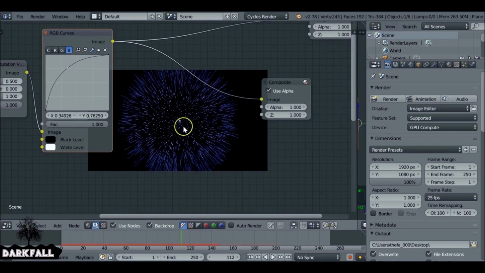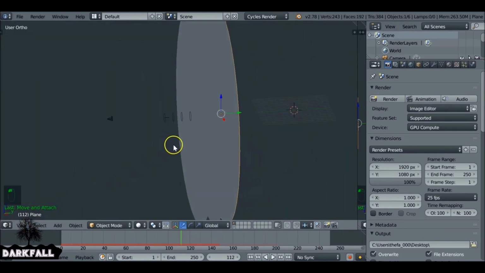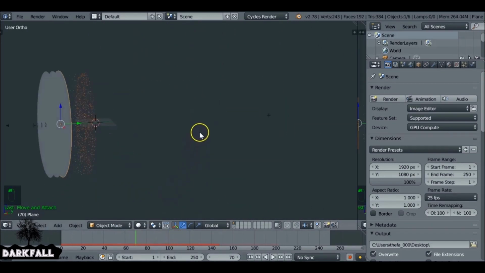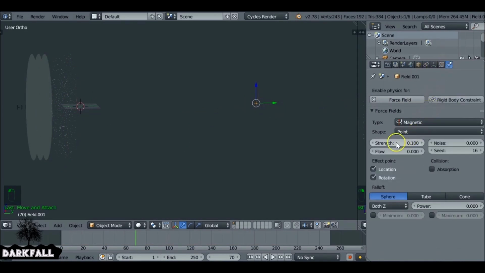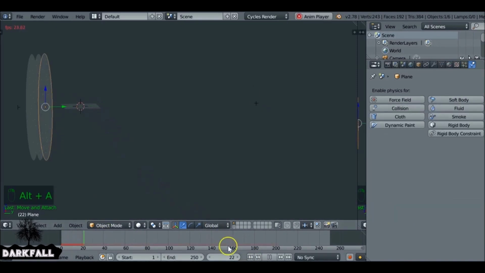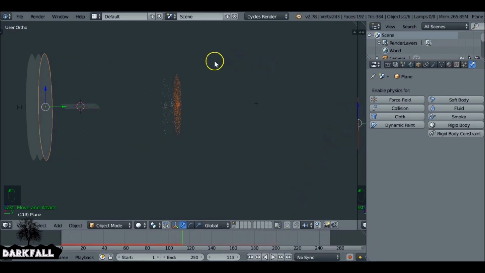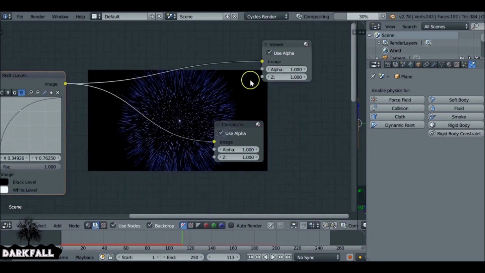Okay, so we want to add some more stars to the middle of the screen. So to do that, we're going to go to the magnetic field, this force field here, change it to the physics panel, and we just want to increase this to say 0.3. Now if we jump back to the beginning and Alt A to view this, we see it pulls more into the middle, which is what we want, because in part 2 we're going to be creating a tunnel, and we want to merge them both together. So let's just give this a re-render and see how that looks.